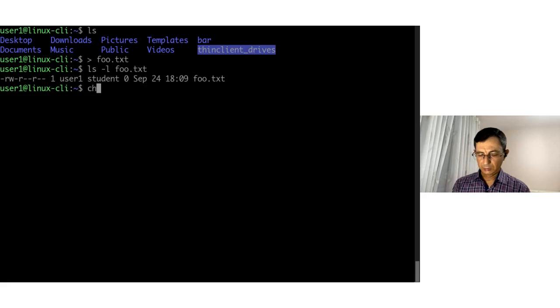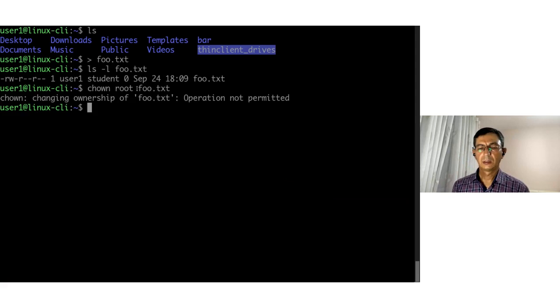Now let me try with chown root foo.txt. So I want to make this file be owned by the user root. But it says operation not permitted. So this command chown can be executed only by a superuser, by an administrator.